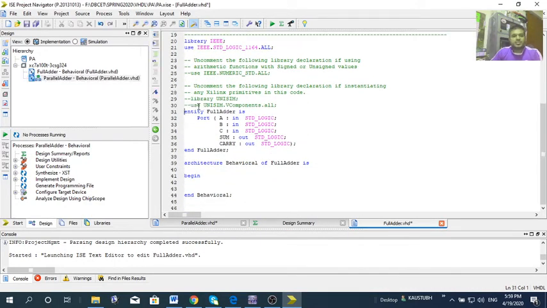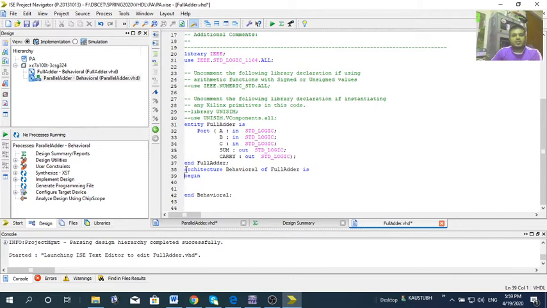So let us first finish the full adder program. This full adder can be a structural program or a behavioral program. So let me finish it as a behavioral. So full adder, this begin, after this begin, as we know, we have to start one process. So process, what to process? The inputs A, B and C. So the process begins here. Then the sum output is assigned with A XOR B XOR C.